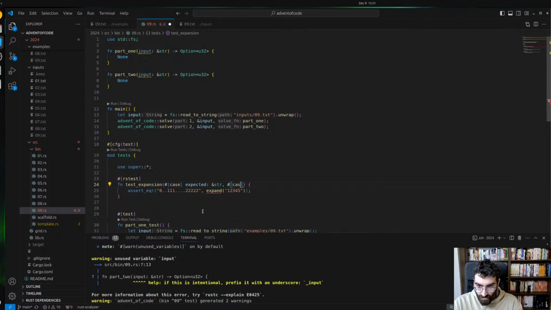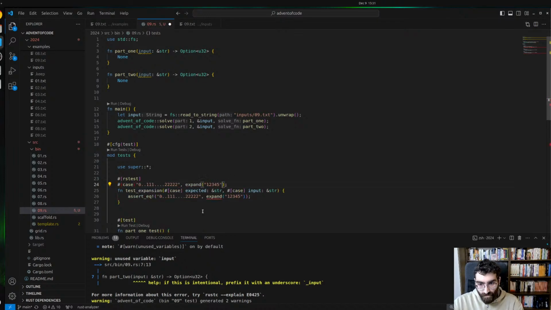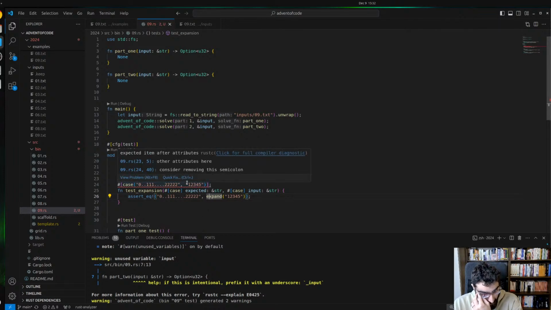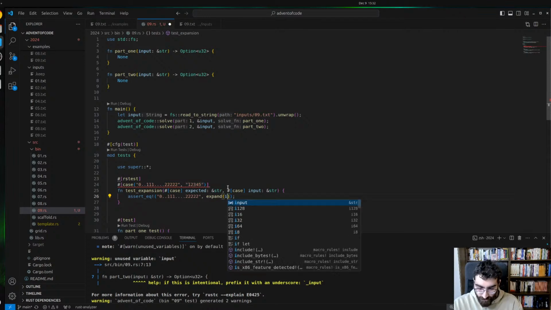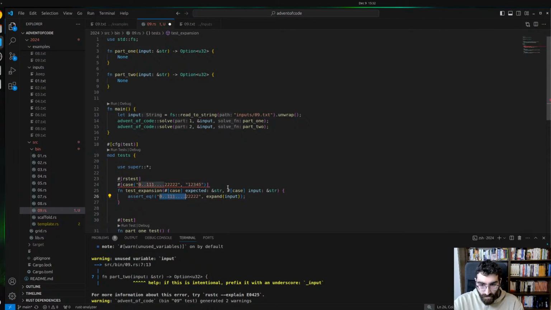wait for my hands to wake up. The input, which is again another string. So let's start with this, which is a test case of these two. This is the case, this is closed. It doesn't work like that because we are getting attributes. Okay, now we expand the input and we want to get the expected result.